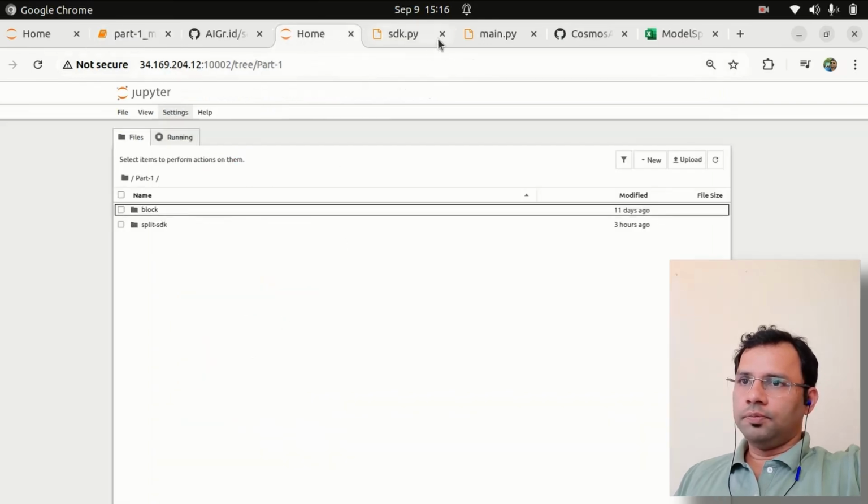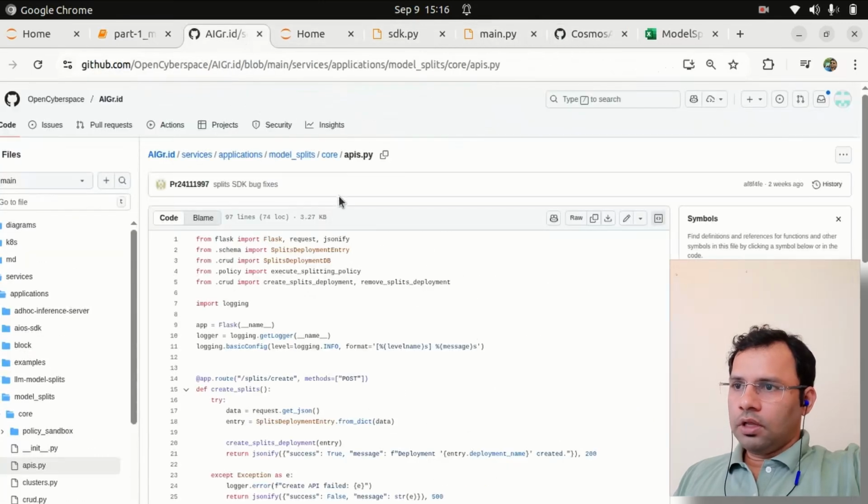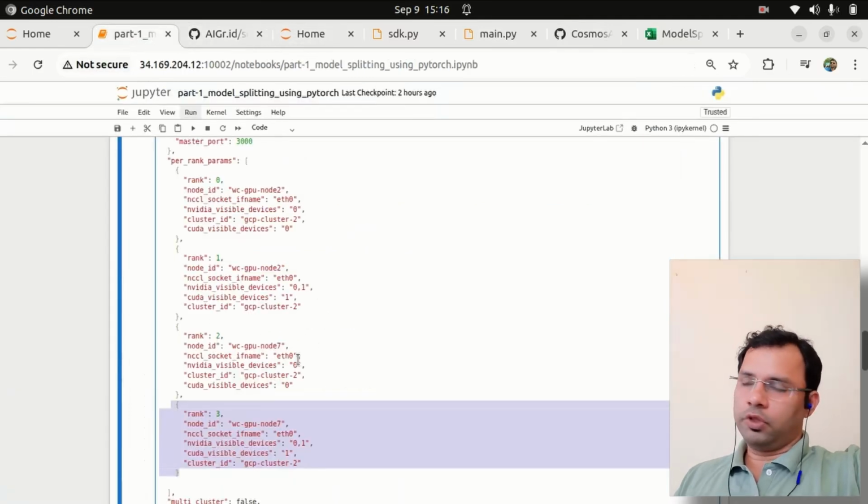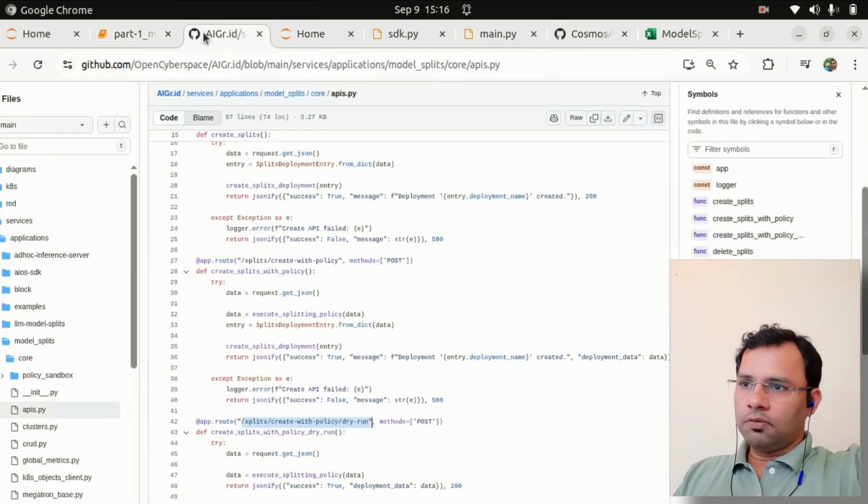So as I mentioned, let's say split create with policy dry run. This API can be used to estimate these values: in which node which GPUs are available, which GPU I need to choose, whether something is already running, whether RAM is available or not. For all those calculations, we have a separate API, the split create API. You need to create a policy and run this policy. You need to supply those policy details to this endpoint. That policy will run and pull all the metrics required. AIOS will supply all those metrics.